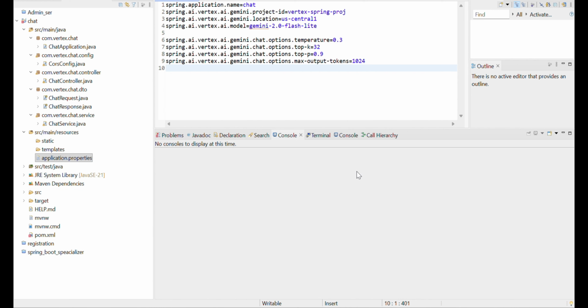Next, we fine-tune the model's behavior using a few parameters. Temperature equals 0.3 keeps the responses focused and deterministic. Top k equals 32 and top p equals 0.9 control how diverse or creative the output can be. And max output tokens equals 1024 limits the length of the reply. These settings together help balance creativity and clarity, so your chatbot gives meaningful, concise answers every time.